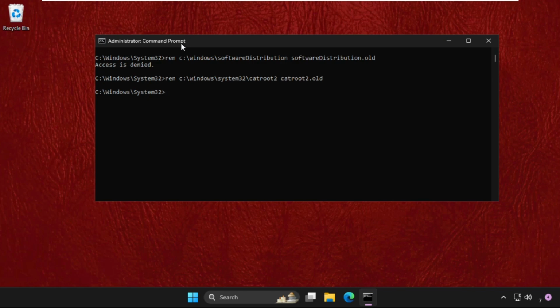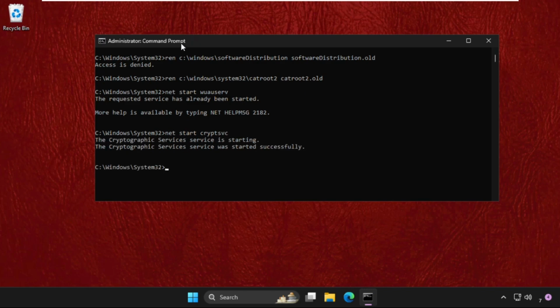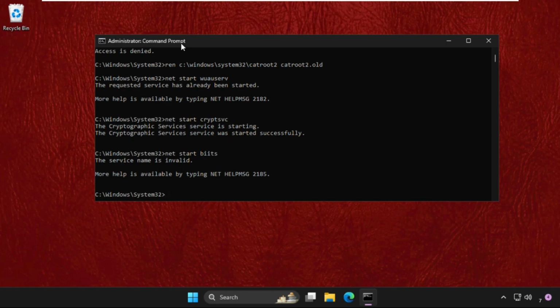Now type in net start wuauserv and hit enter, and then go for the cryptSvc, then type net start bits and finally type exit to close the command prompt window.